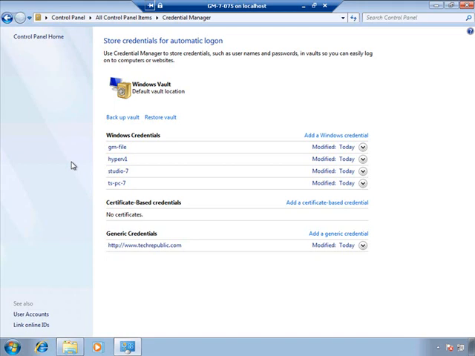So you have to be kind of careful when you're doing a backup and restore of the Windows Vault. That's pretty important to understand so that you don't make a mistake and accidentally remove some things you've already added.